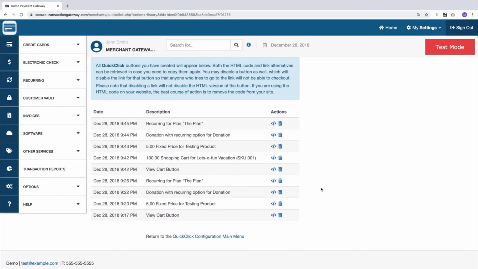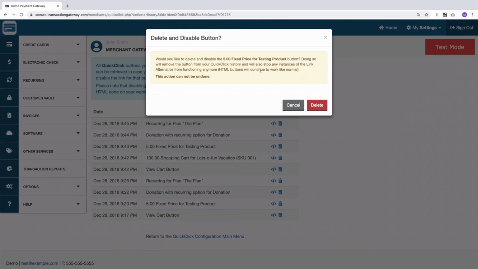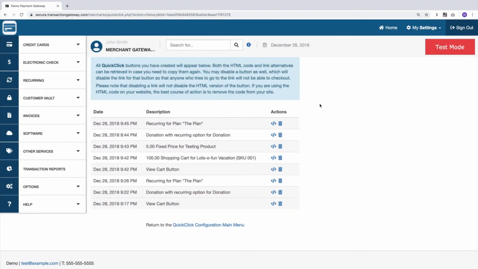Now let's say I no longer sell this product anymore and I don't want people to be able to check out for it. You can do that by hitting the trash can icon, and this will let you delete and disable the button. So this will disable that link alternative. The HTML will continue to work because that's created in a different way and you can't really delete that. But anytime you sent the link out to somebody or had it on your website or something like that, you can make it so anyone clicking that link no longer can check out. When I delete, it'll be removed from the table and can no longer work.